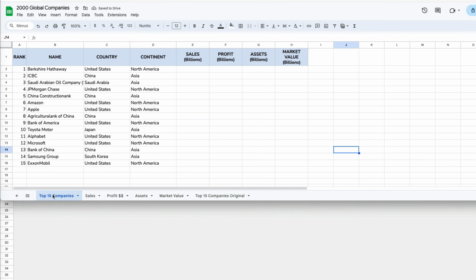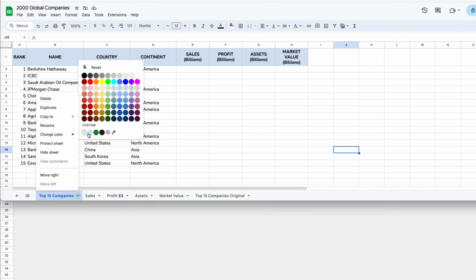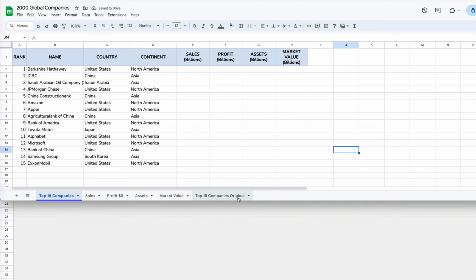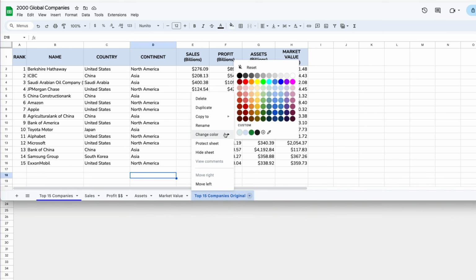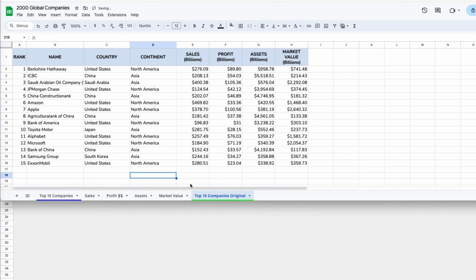Now, that is useful, but having very many tabs and often different types of information on them, it is helpful being able to color code them. Right-click or select the down arrow and go to Change Color. If you have a group of tabs that you want to change color of, you don't have to do that individually.